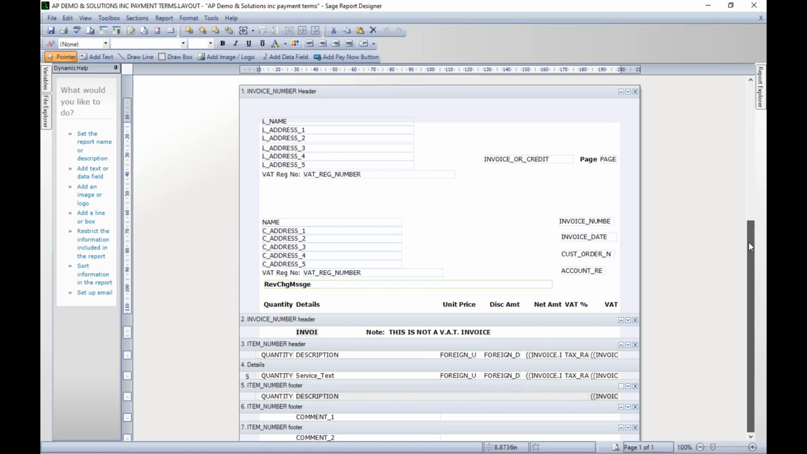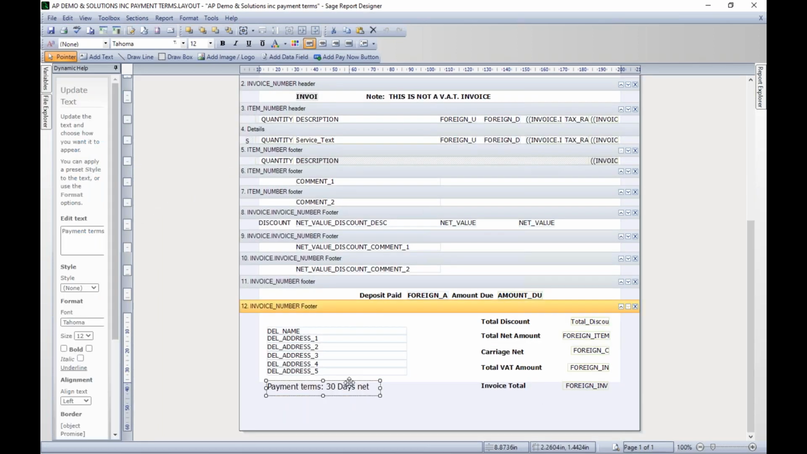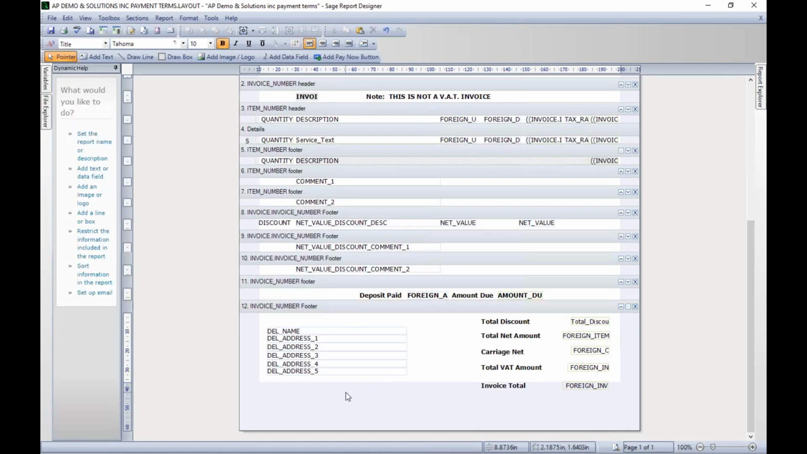So we're going to scroll to the bottom, and what I'm going to do this time is I am just going to delete the text out of here. So we're back to how we had it before. So it might be that you want to pull your data field, so the 30 days net, from the customer record, but you might want to have a bit of a description in front of that data field. And you want to have that across the board for your customers.